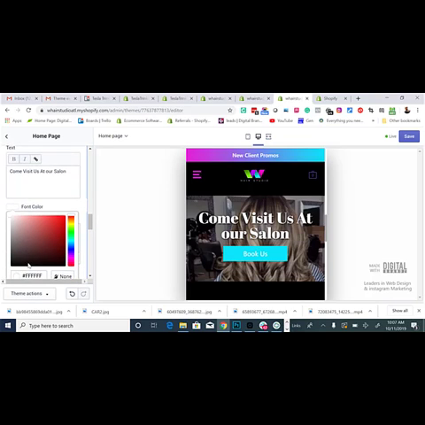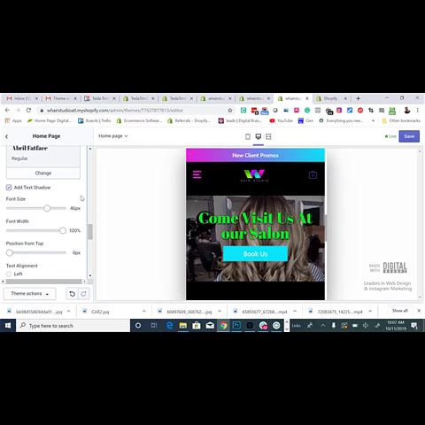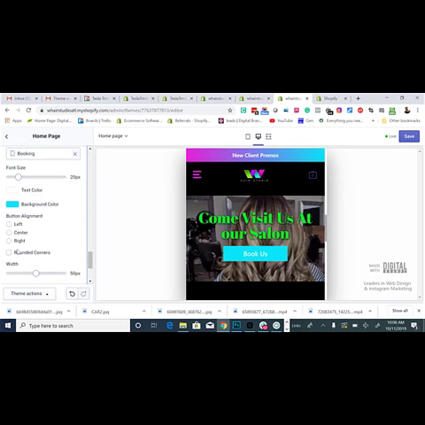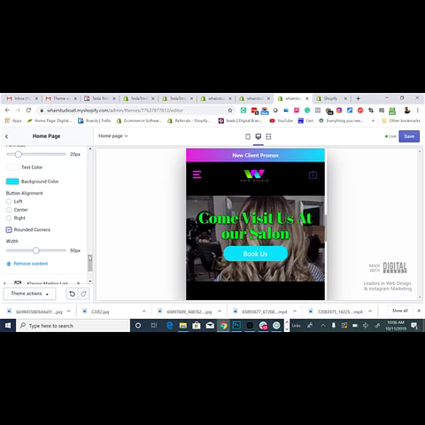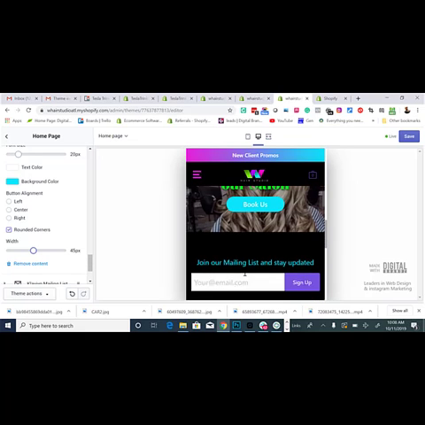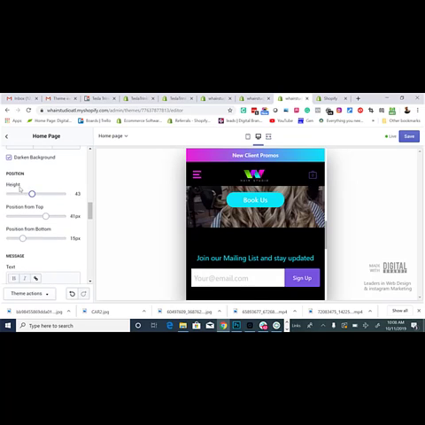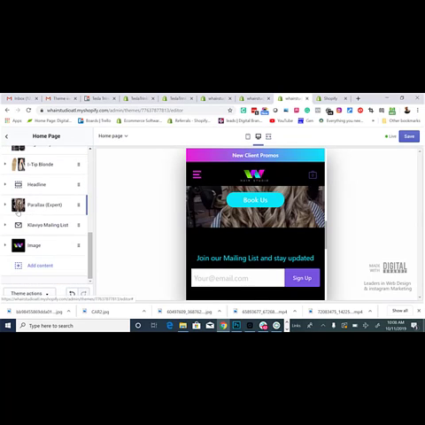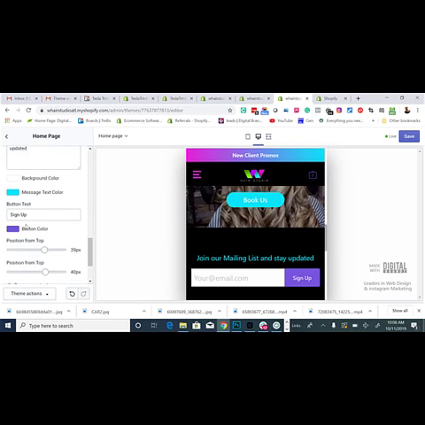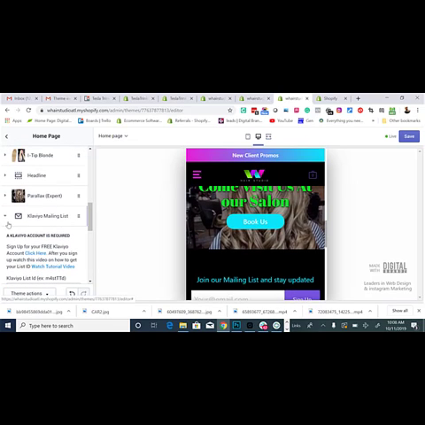And I'll change the font color. Probably give it a little pizzazz. Boom. Make the buttons round. Make it look cleaner. Alright, I can change the width. That's pretty much it with the parallax. Just because I really don't like the background color of the mailing list. Well, I'll mess with that later.